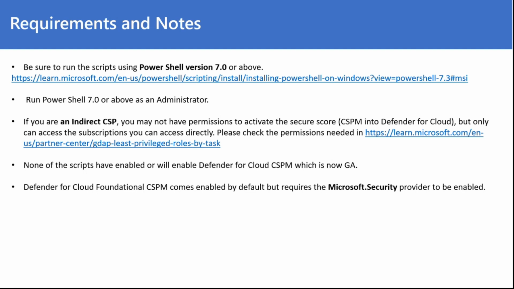This is really important. In case you are an indirect CSP, you may not have enough permissions to activate the security score. Please refer to this documentation to make sure you have everything set. But this topic is mainly covering the GDAP, which I'm going to talk more about in a moment.